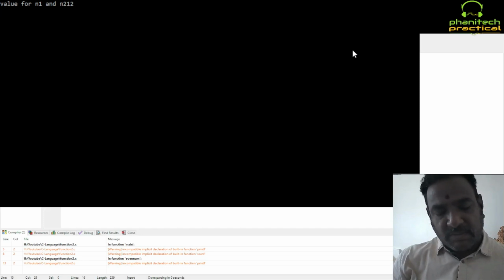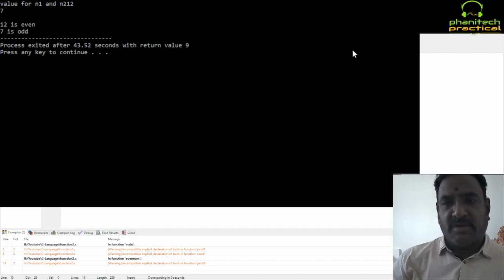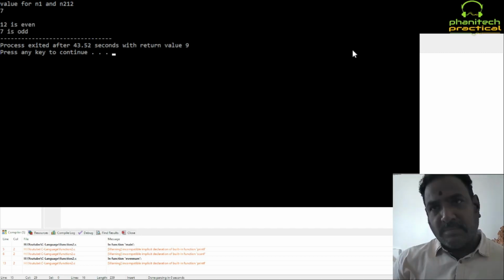And the next one, you can go to 7. So 12 is even and 7 is odd. Like this it will display. Here, what happened? Why do you go for the functions?